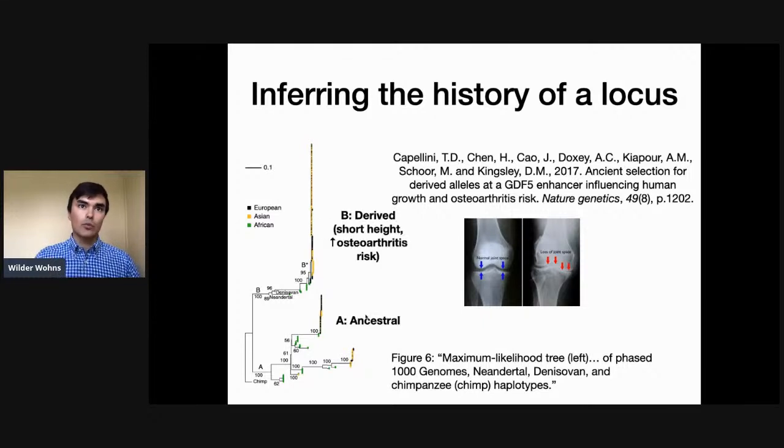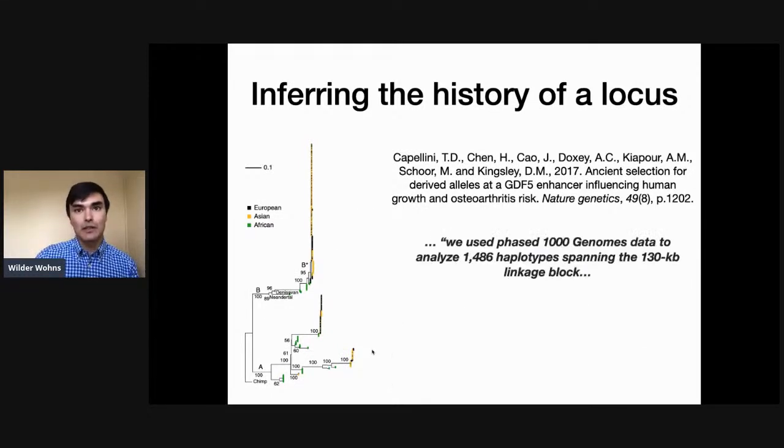And they built this tree, which you can see on the left here, and they found two main haplotypes. One of them was derived, specifically there was one derived allele they were looking at, and that was predominantly in non-Africans, but also the archaic individuals, and the other one was ancestral. And this was a really powerful, intuitive way of understanding what happened to this locus, and it lent credence to their argument that the derived haplotype came from archaic individuals. So a great way of understanding what's happening there, and they built this tree at a 130 kb linkage block.